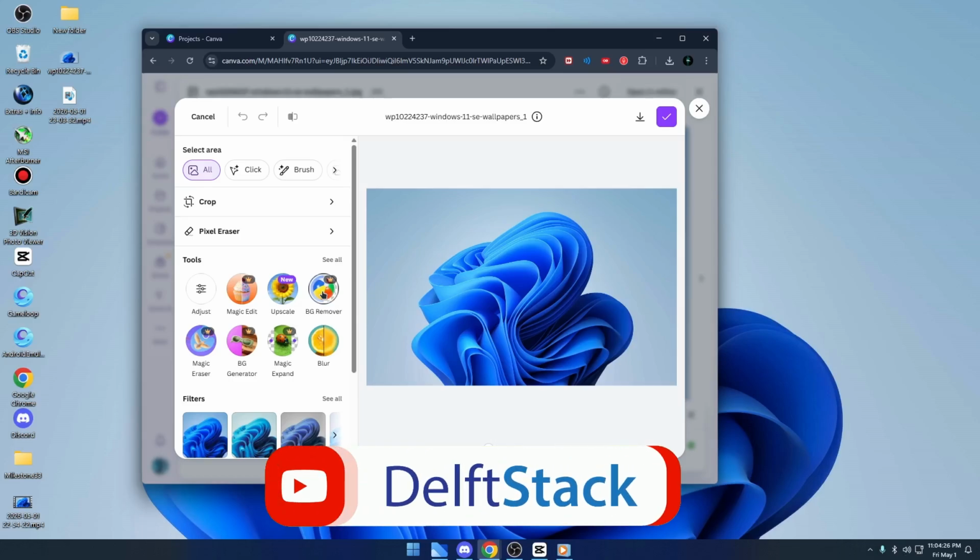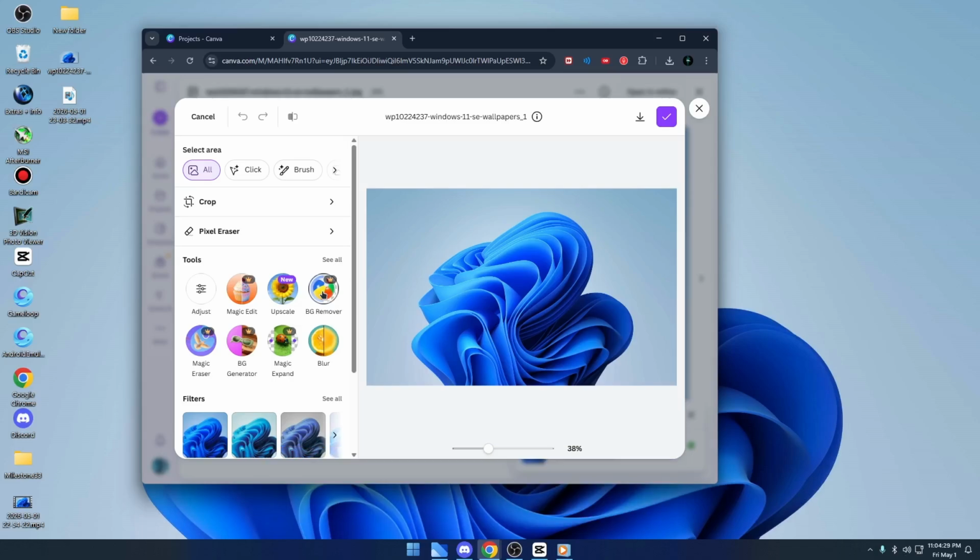If you are using the free version and do not see the background remover option, you can use a third-party background remover tool online. After removing the background there, download the image with a transparent background and upload it back into Canva.